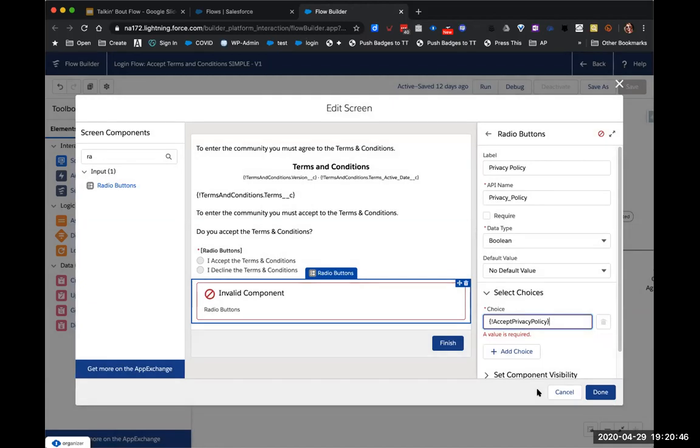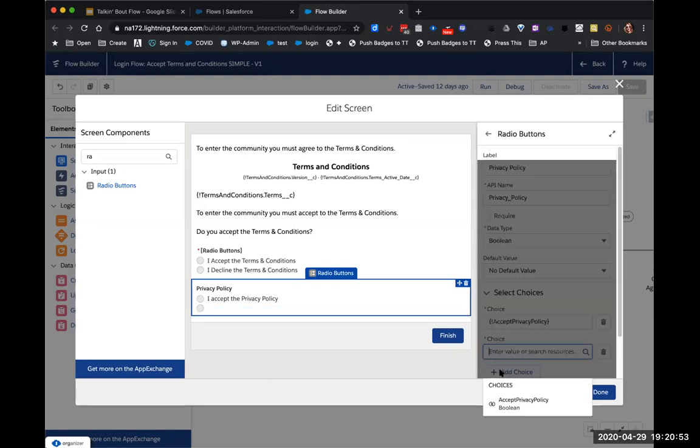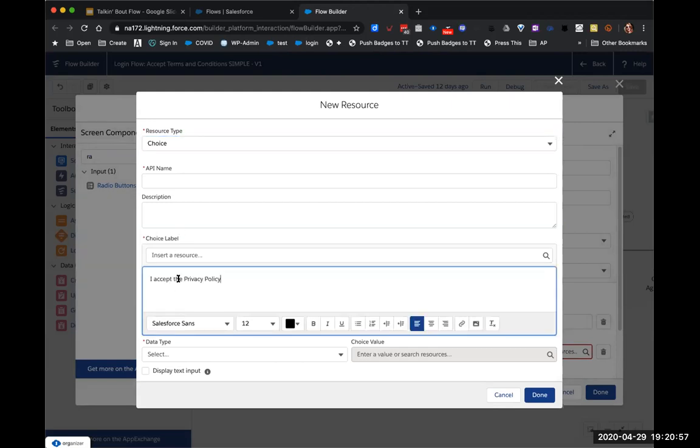Okay, we want to make a second choice now. Let's make this one our decline. I want to make a new choice. And let's make this one decline the privacy policy.